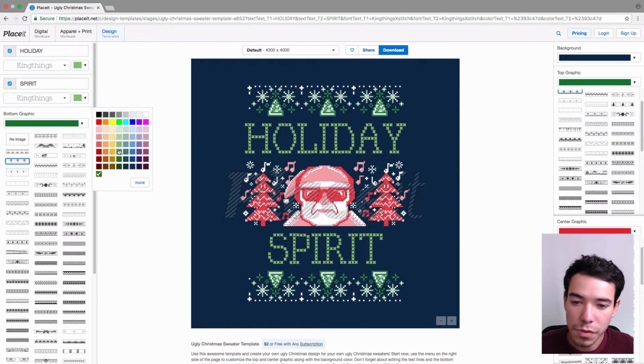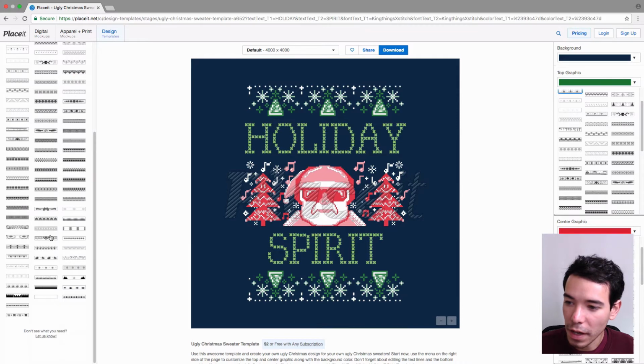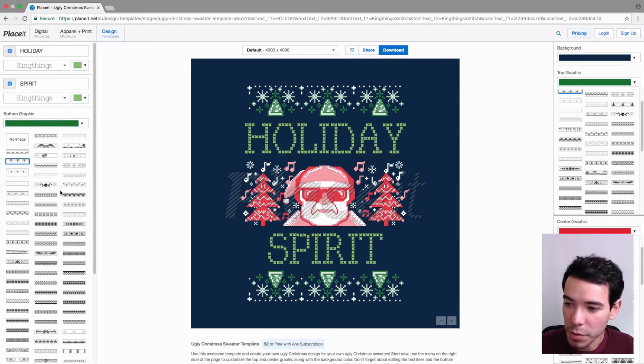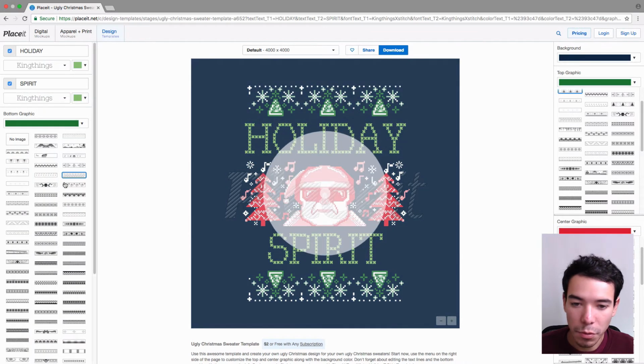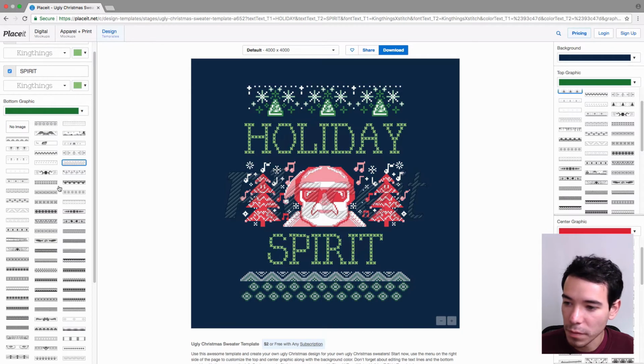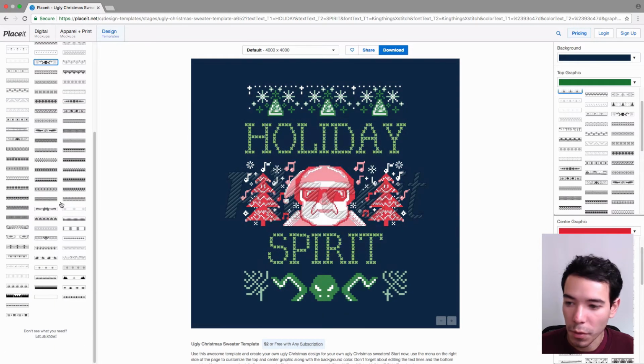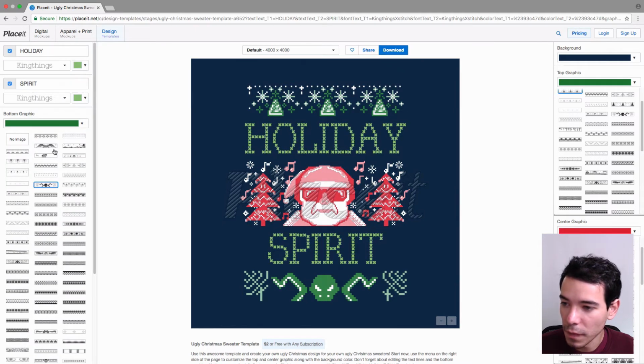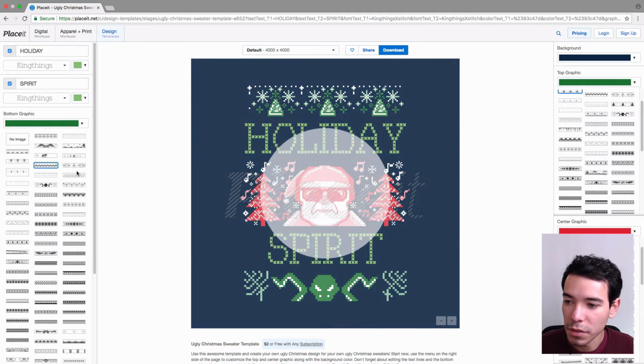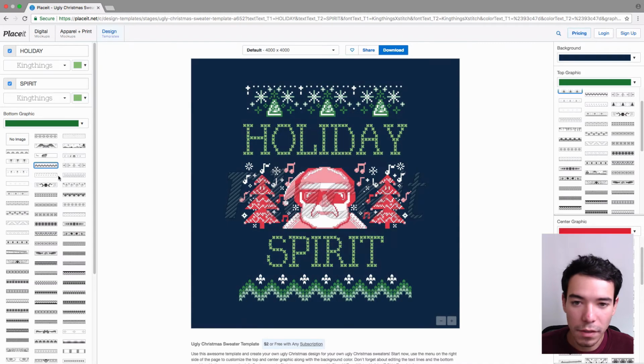All right, and we have the bottom graphic section, so we can click on this bar here and choose the color for that as well. And we can just click on any of these bottom graphic options to preview them. So let me just show you what one of these looks like. All right, you could just play with these until you find one that you think is going to work for your ugly Christmas sweater. I'm going to go with something very traditional here, just some zigzag stripes.